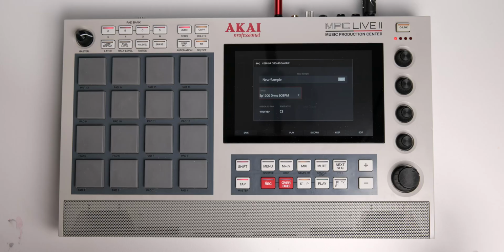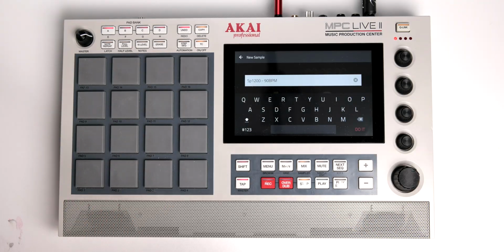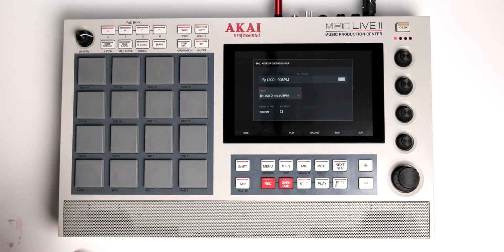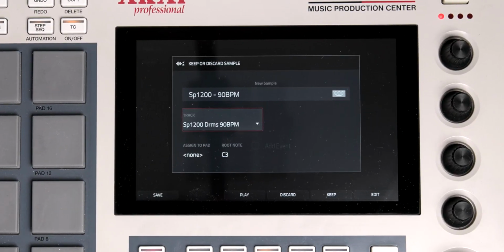That's it. I recorded about 2 bars of this drum break. I'm gonna go ahead and name this sample SP1200, 90 beats per minute, hit do it. Now it's going to ask me, do I wanna start truncating this? I wanna go into the sample editor and start chopping this up.